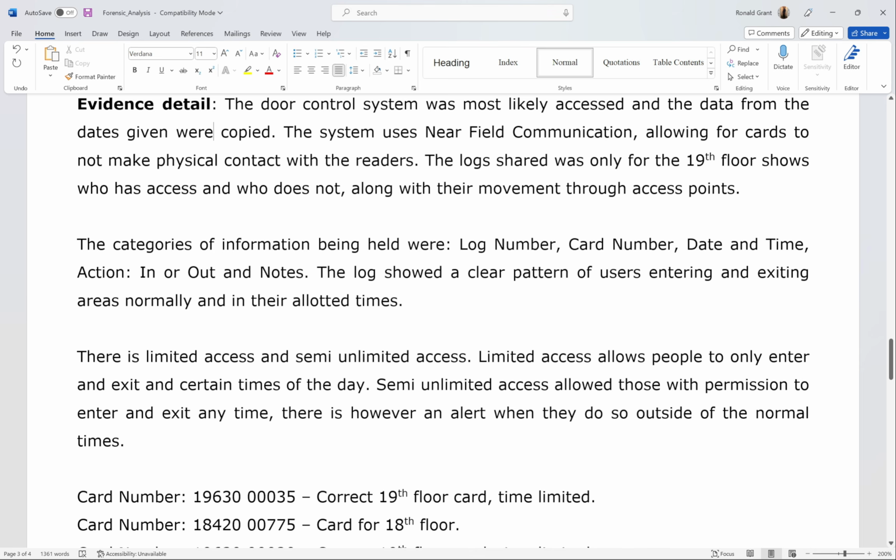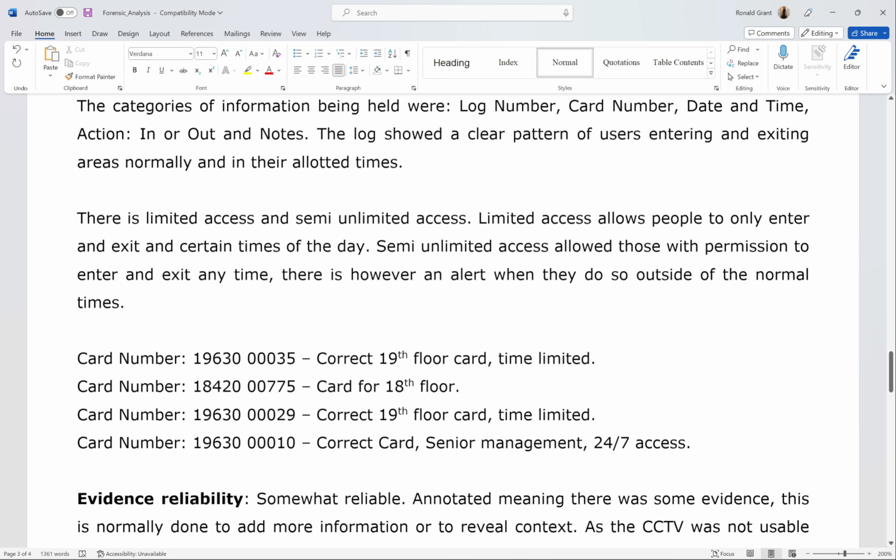The log showed a clear pattern of users entering and exiting areas normally at their allotted times. So if someone was allowed to enter the building, so for example, the security guards are allowed to enter 24/7 because they have to walk around, they're fine. If an employee whose office closes at 5 p.m. is trying to get into the building at 11 p.m., it's going to flag something up.